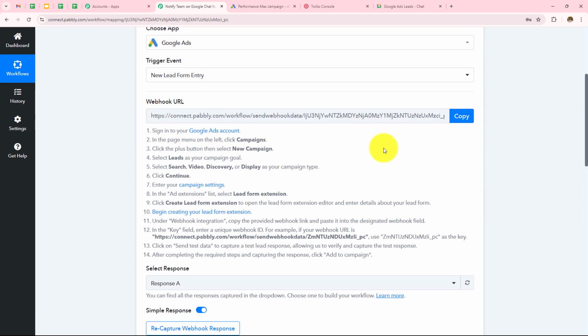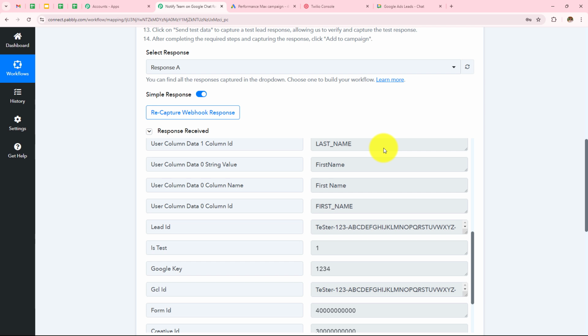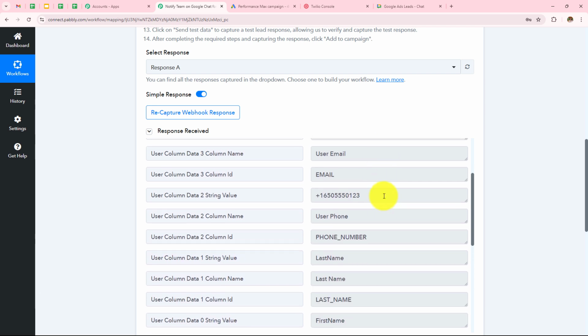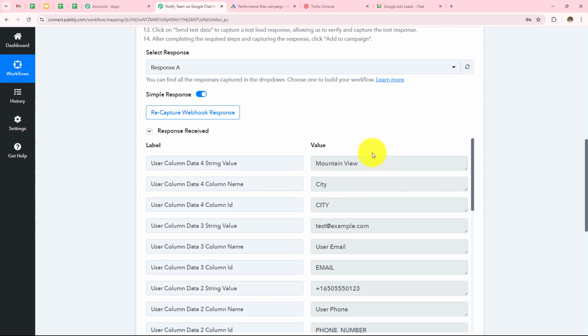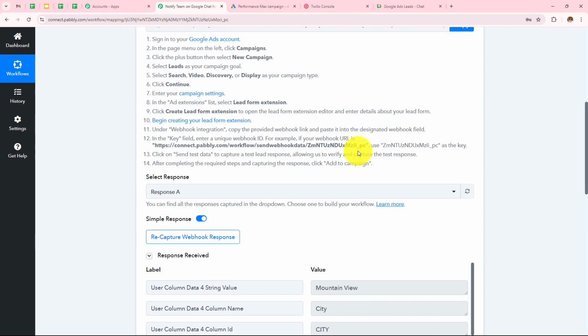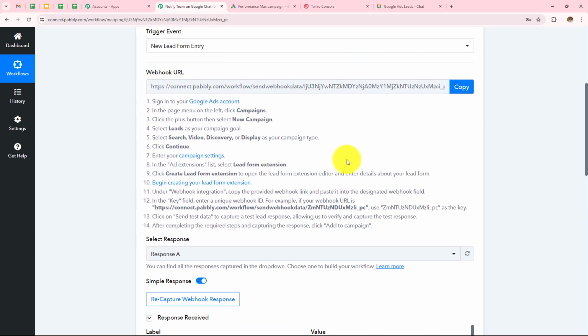Connect with the help of this webhook URL. We sent test data from Google Ads to check whether Pabbly Connect is connected to Google Ads or not and received the response over here. When you run a live campaign, you will receive all your responses in Pabbly Connect following the same process when you make this connection with the help of this webhook URL.